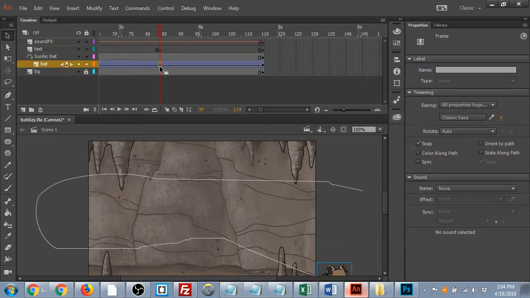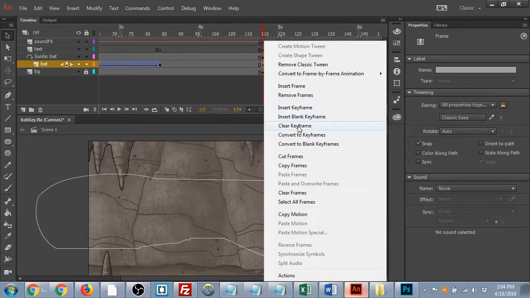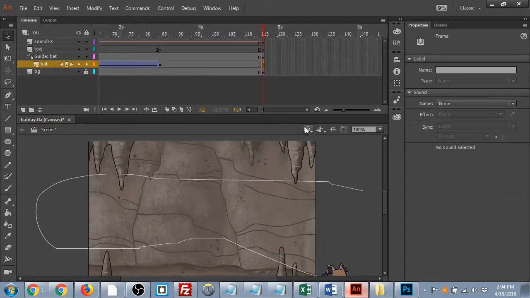This is where the bat ends, so I don't need a classic tween there anymore. I can just remove the tween. I don't even need the keyframe, so I'm going to clear the keyframe. So the bat's there, and he's done. He's done his thing. He's done his duty.